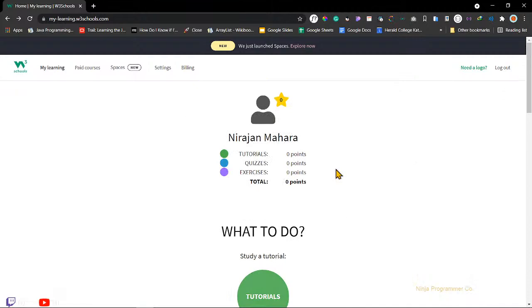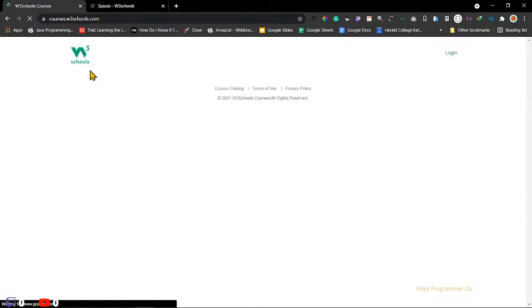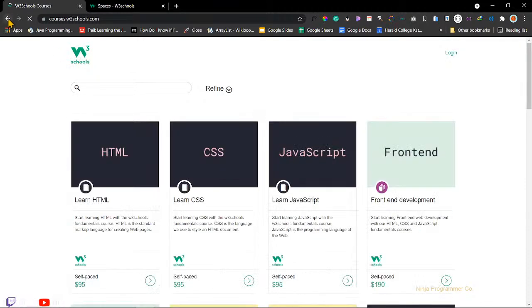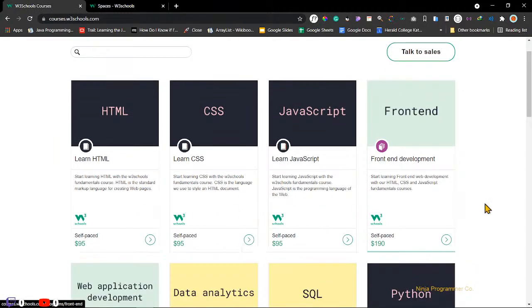So in this tutorial, what we'll do is explore this first. What is this thing in here? spaces.w3schools.com, it has the subdomain with W3Schools. It is taking time. Let's focus on here. So there are some paid courses also. Oh, for the paid course you need to log in again. So these are the paid courses, and you will get certified.